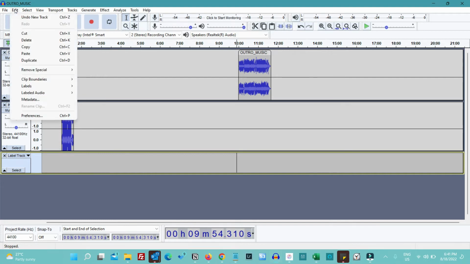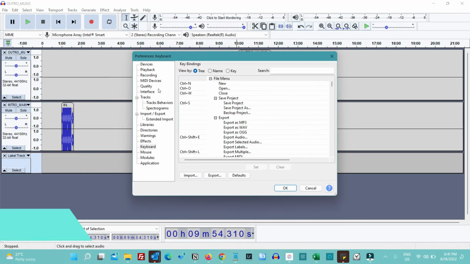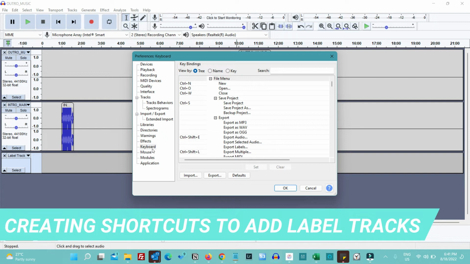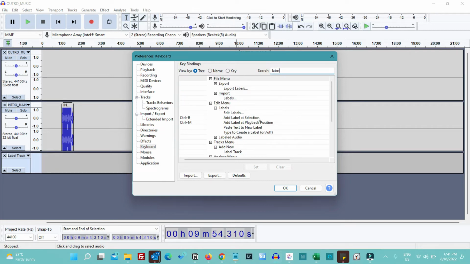Now something that you might want to keep in mind is that Audacity doesn't provide a shortcut to add a label track. You have to always manually do that, but there is a way you can change it. All that you need to do is just go into preferences, go to keyboard and search for label here. You will find that there are already two shortcuts, Control B and Control M, which is to add a label at selection and add label at the playback position. Add label at selection is if you are editing your audio and you press Control B, then it adds a label at that particular selection. But there is no shortcut that is there to add a label track.